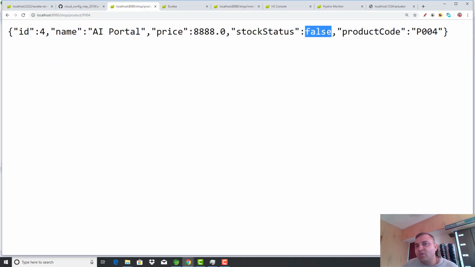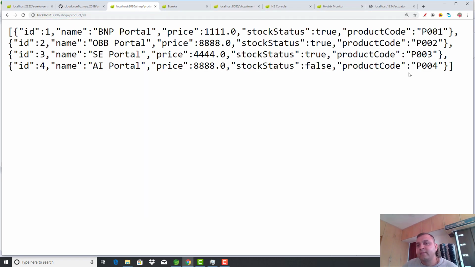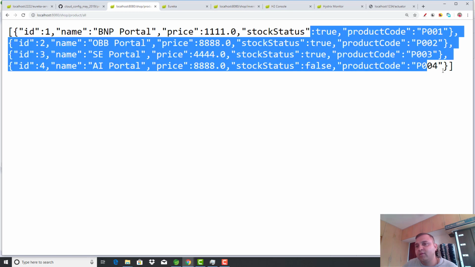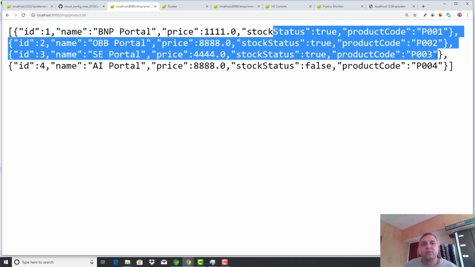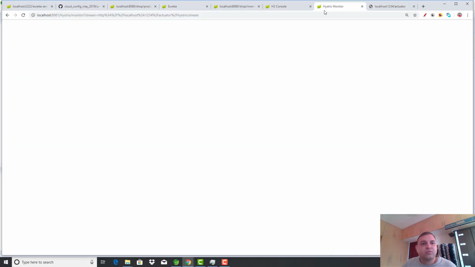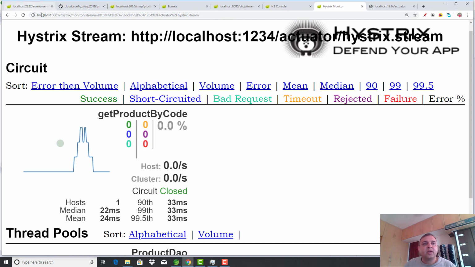Here it is. Now with this update, everything in the database for the product microservice is also updated. Now if I say slash all, we will get the right data. Right, we are getting the right data. False for P004, everything else is set to true. Got it? So everything is running fine. Zuul proxy, Hystrix, everything is fine. No issues as such, right? These are being updated in real time.